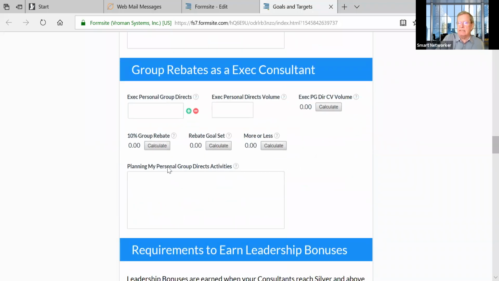Now, let's say you're an executive, and you want to look at the group rebates that you could earn. As an exec, you earn 10% on any directs in your organization. So again, you list your directs and put in the volume that's been targeted. You're going to see the CV, which is how you earn. Just as another note, I'm using an average calculation for the CV. It may be higher or lower depending on the product mix that's sold, but this is just to give you some ideas and put more meaning and understanding behind what you do. Then this will calculate your 10% group rebate.